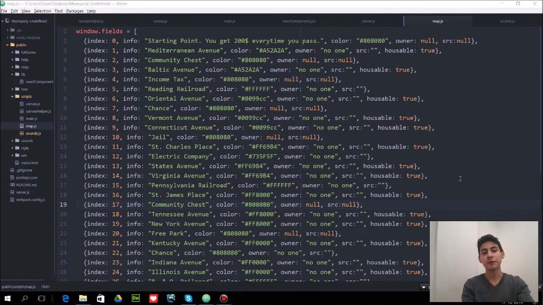So in this file we have information about the map, and firstly we create an array of objects called field, and each element of the array has some information about the map. Firstly, for example, let's consider index 0. It has a name, which in this case is starting point. You get $200 every time you pass. It has a color, and if the owner is null, you can afford that field. And then the source is also null.